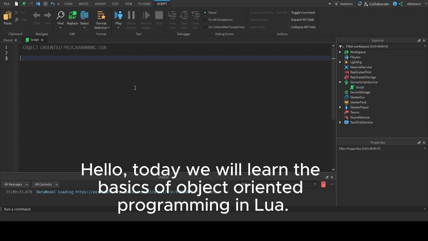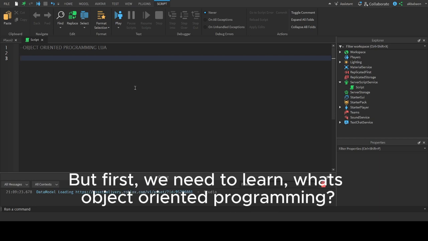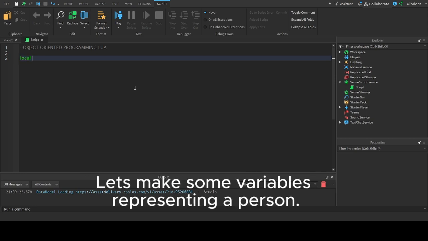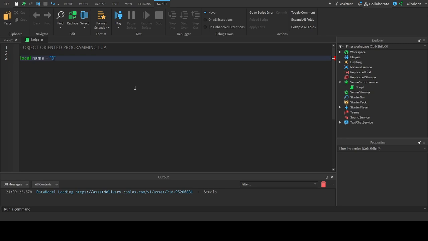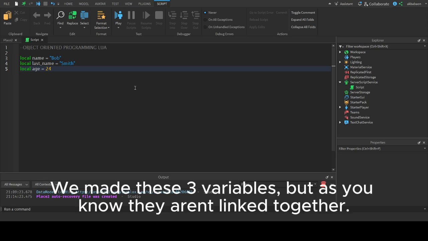Hello, today we will learn the basics of object-oriented programming in Lua. But first, we need to learn, what's object-oriented programming? Let's make some variables representing a person. We made these three variables, but as you know, they aren't linked together.